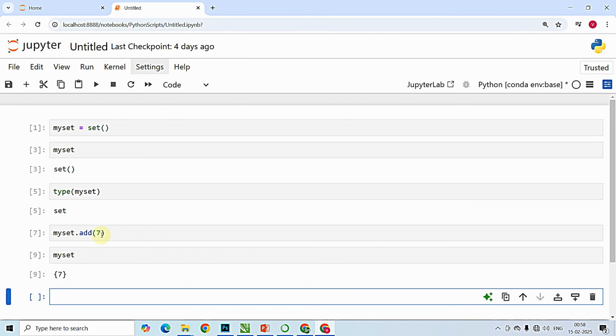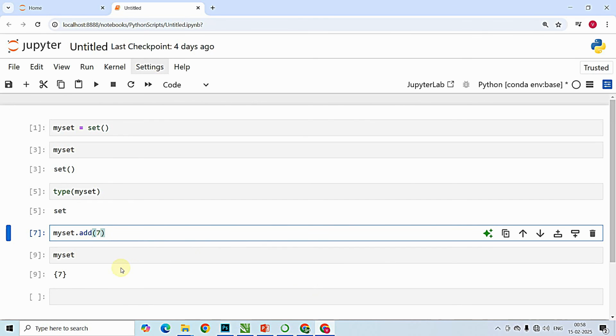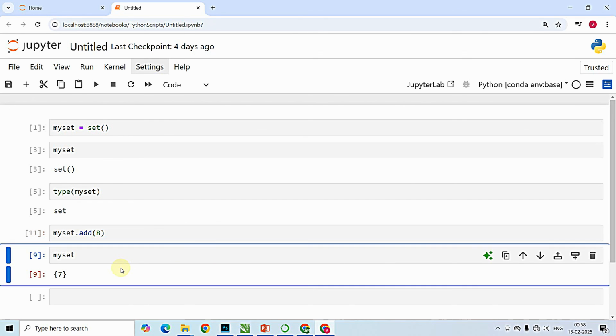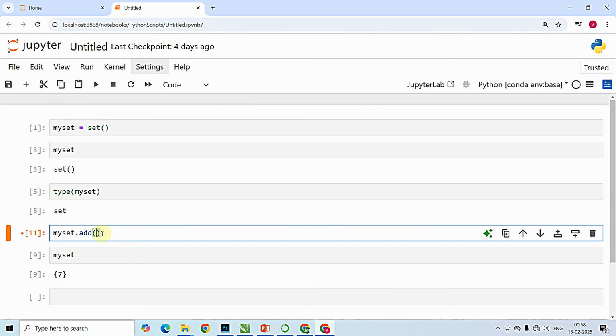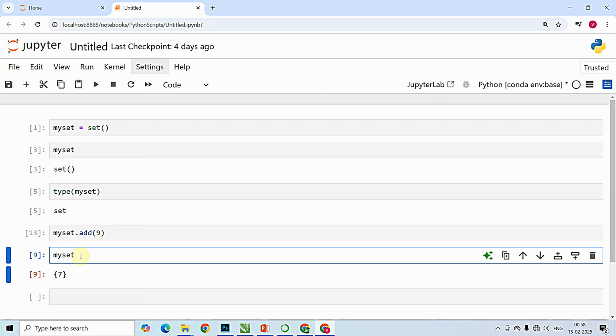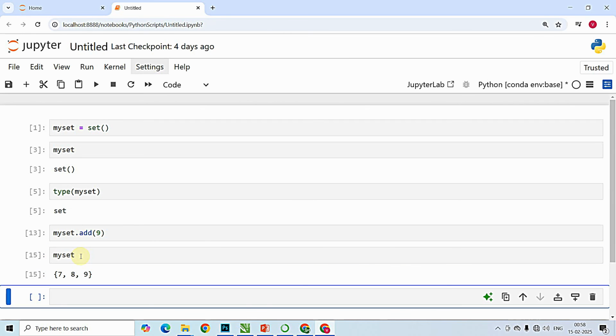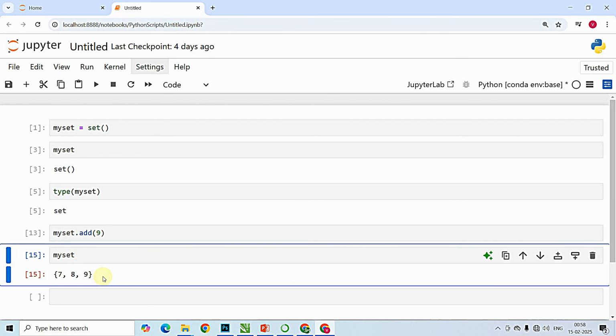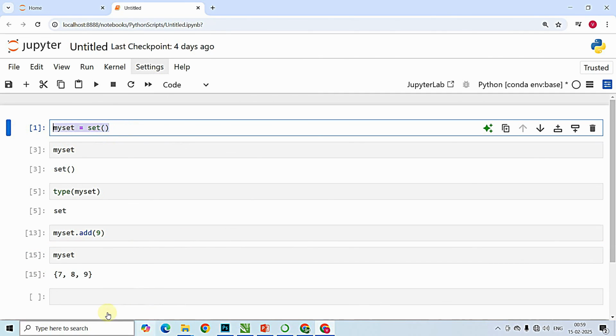Now again I try to add another object, let's take it to be 8, and again I am adding another object, let's take it to be integer 9. Again when I explore my set variable, I have 3 different objects, 7, 8 and 9, inside my set. Since the response that we got has curly braces, it does not mean that it is a dictionary. It is a set that is defined right over here. Don't take it like that.